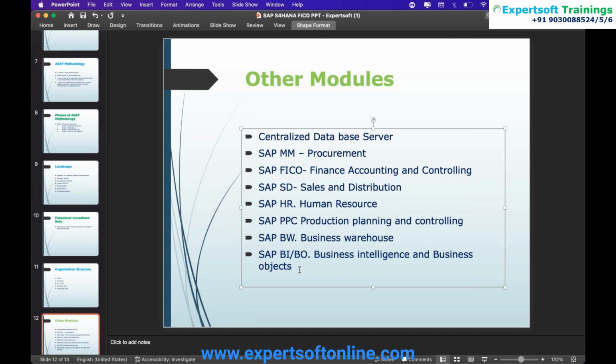and all these modules will be getting integrated with FI through general ledger accounting. So the main one will be general ledger accounting, and the other submodules are accounts payable, accounts receivable, and asset accounting. All will come as submodules of FI. So is that clear?